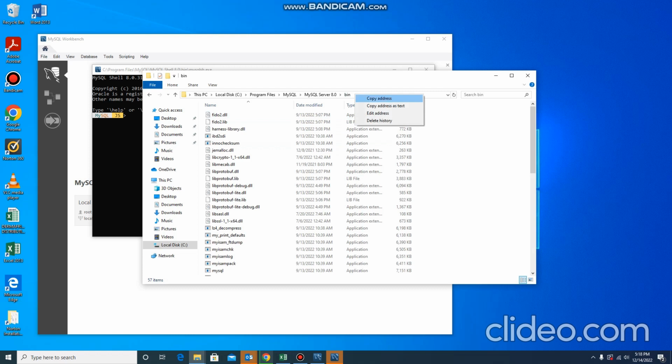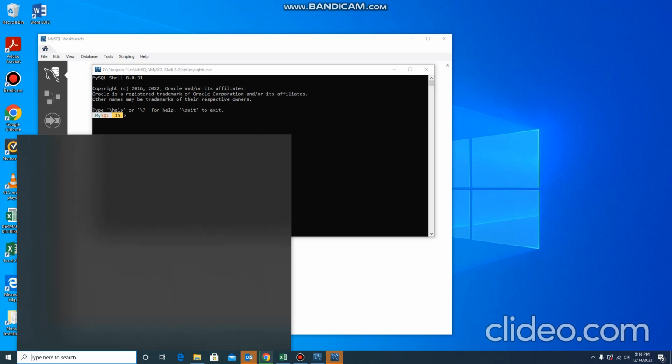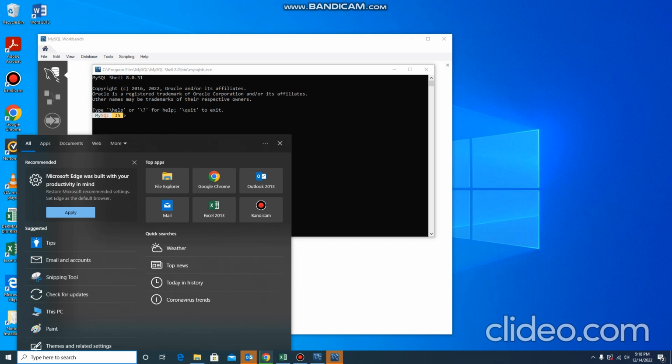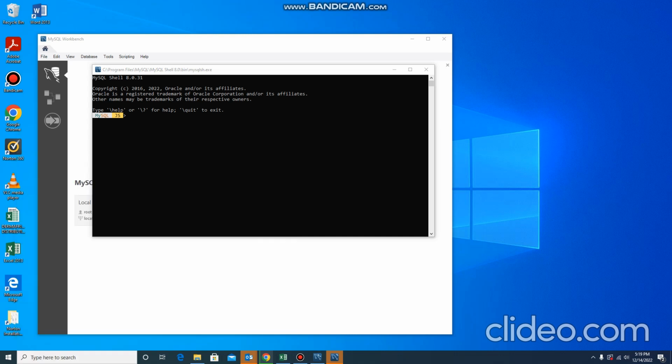You say copy address, so you copy address. So once you copy that address, you can then close this. Once you close it, come to your search bar here. I remember someone I was teaching, I was emphasizing the search bar. Come to the search bar here, type system environment, you can see it. Once it opens for you, you click on open the system environment.